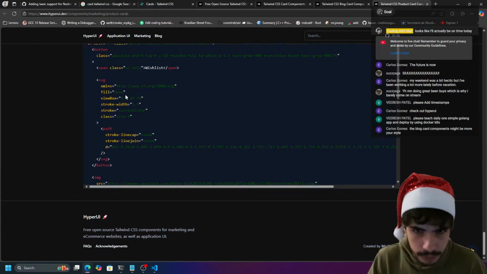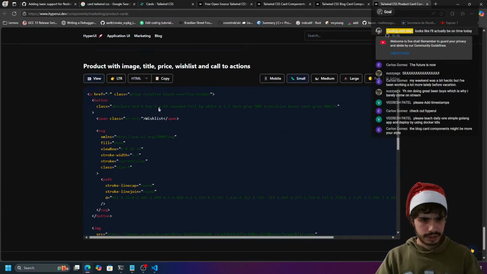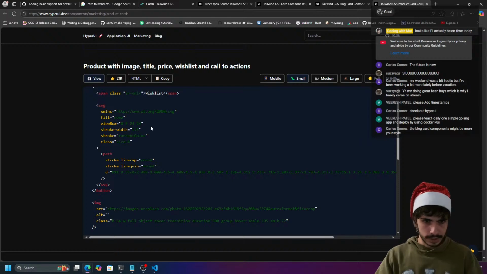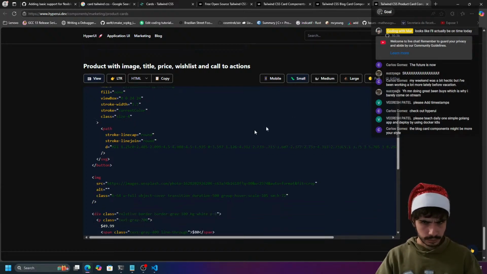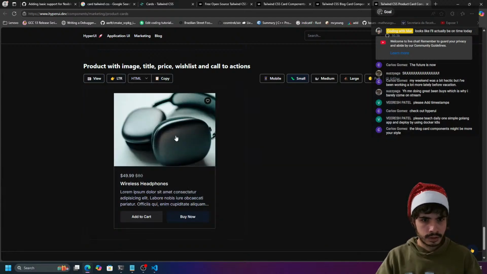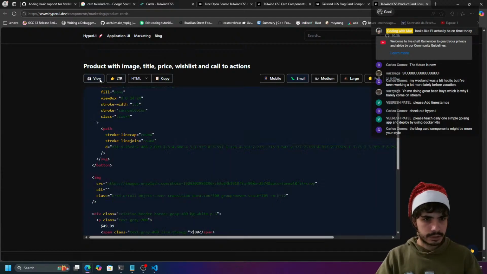It doesn't look like that much work, to be honest. Current color. There's some SVG stuff in there. What is it drawing? What's the SVG that's drawing? Because I have no idea, but we're definitely going to use this.